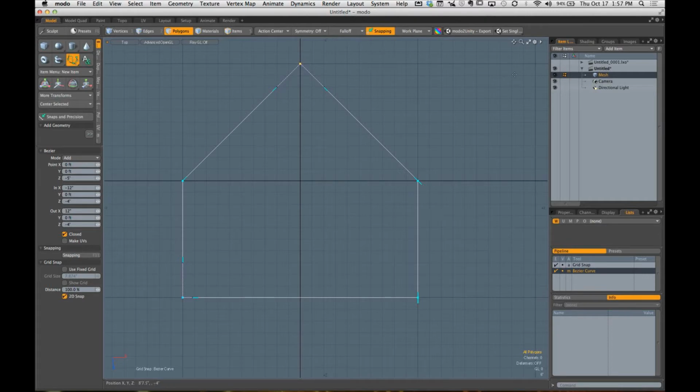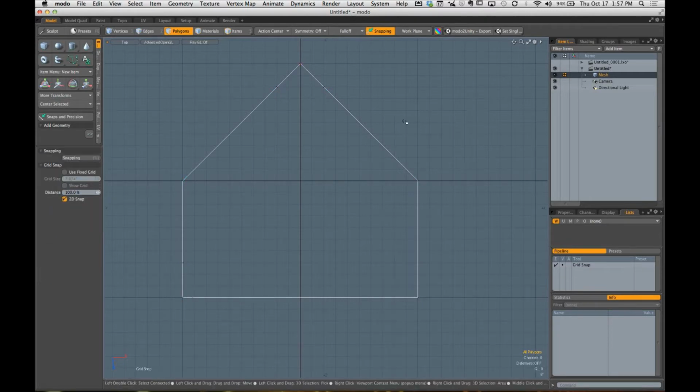So maybe this curve represents the front elevation of the house, okay? Or maybe this is the wacky blueprint, the footprint of our house. Well, at the corners of this curve, there's a whole series of vertices, right? I need to create a three-dimensional version of this two-dimensional image. I can use my snapping tools to give me the accuracy that I need to recreate that curve using the wall mode. Let me show you what I'm talking about.